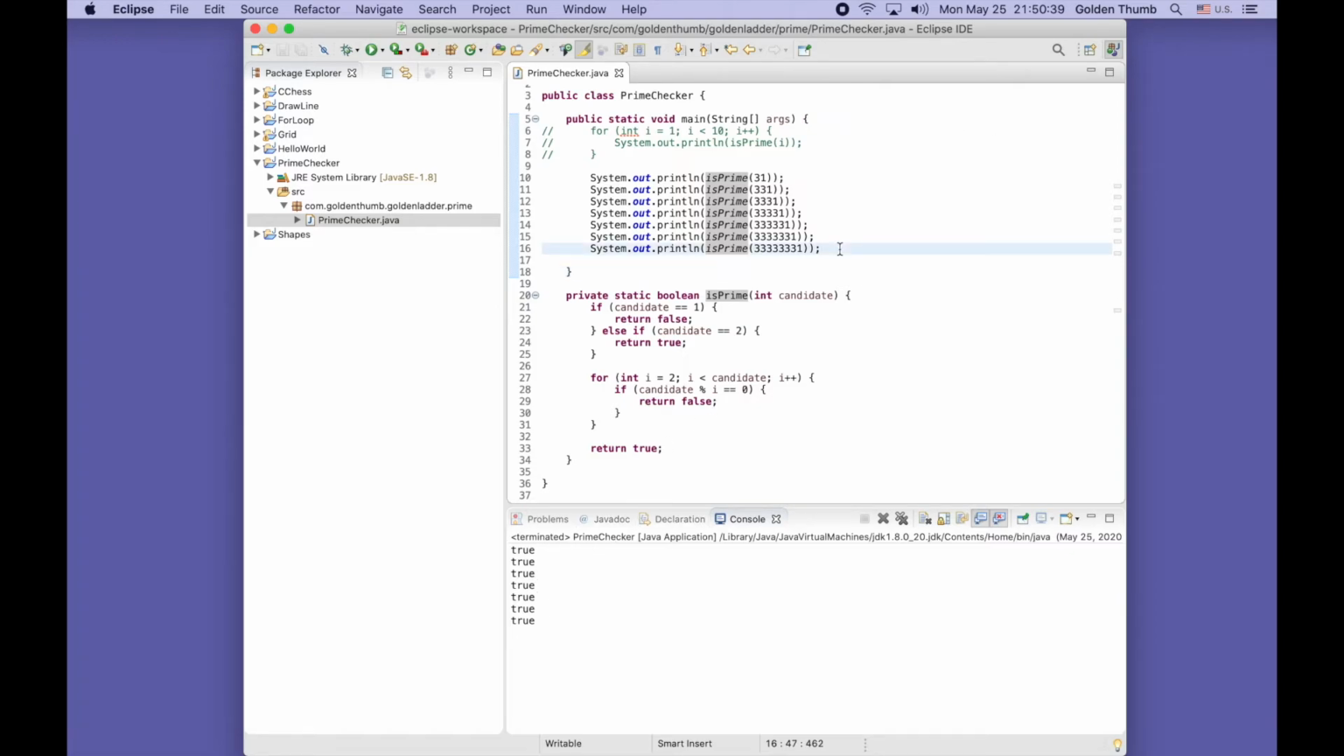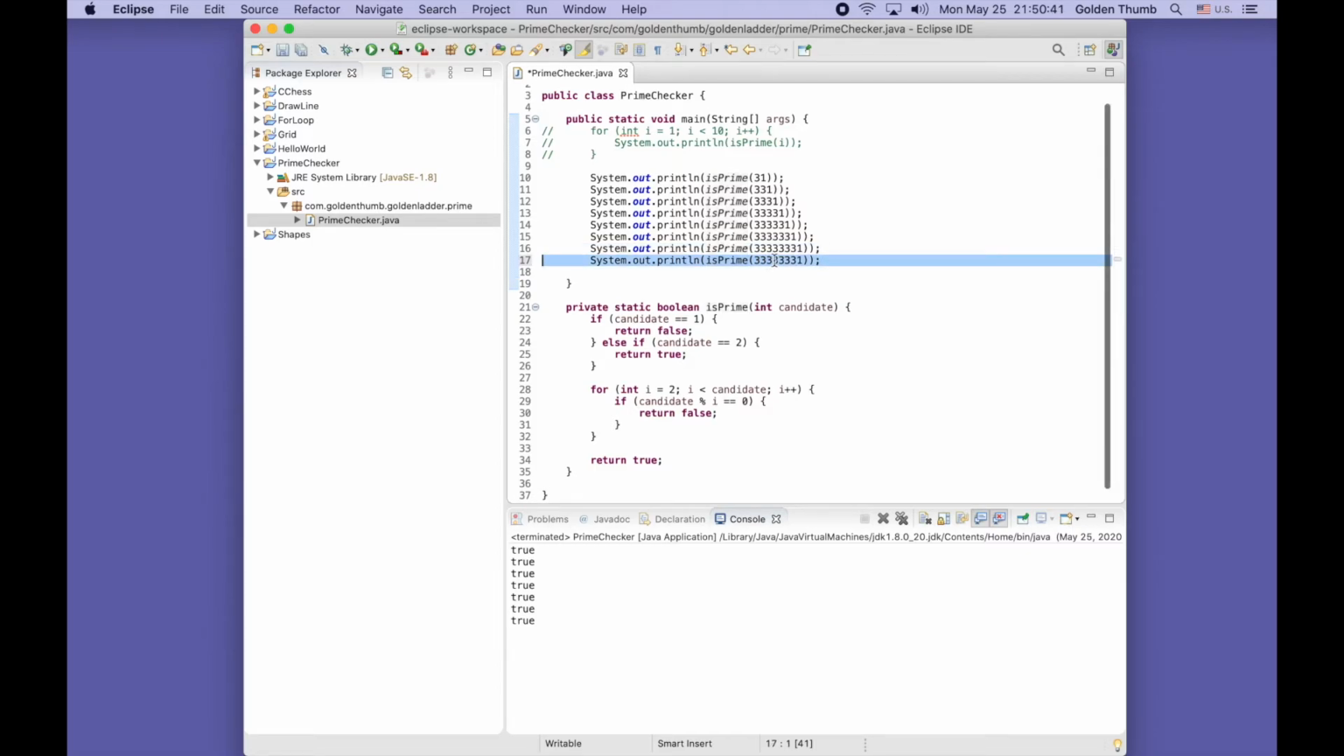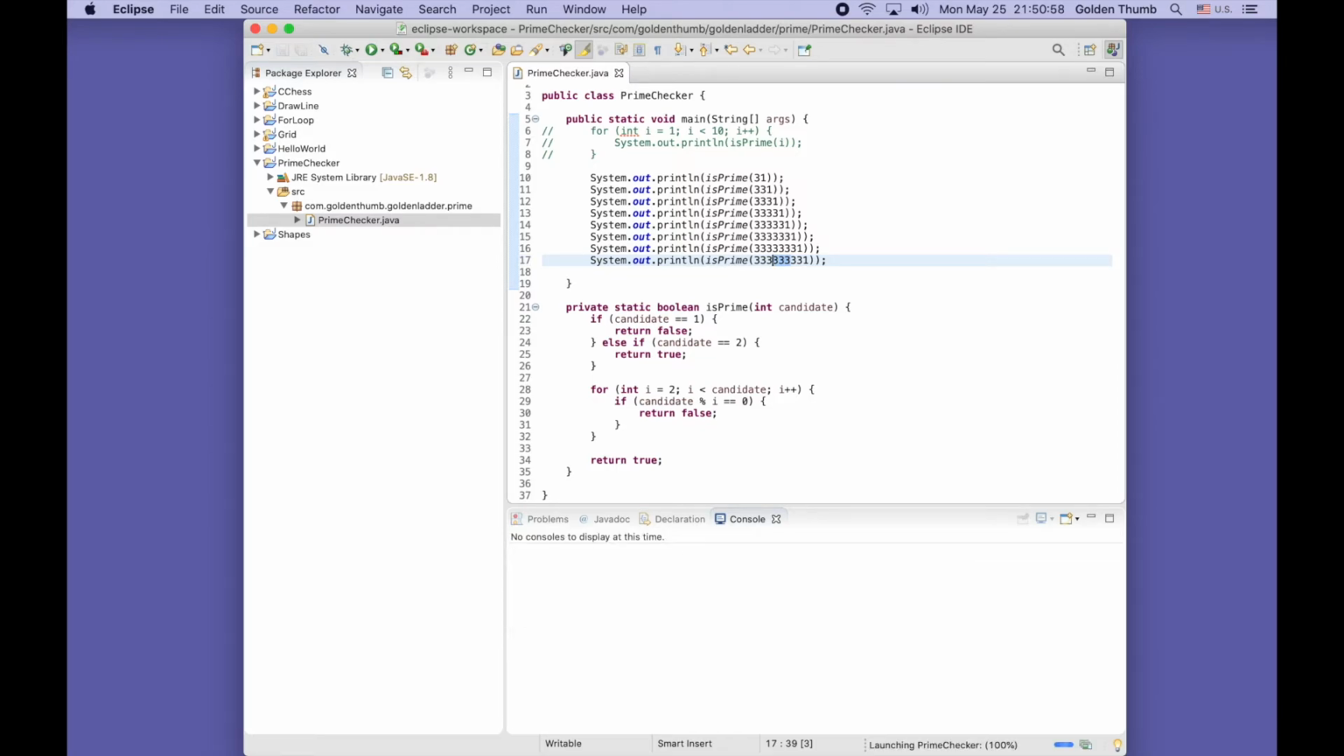Let's add another one. What is this? So, oh my God, this is million. Wow, it's almost trillion. Let's see if it still holds true again. Oh, another one.